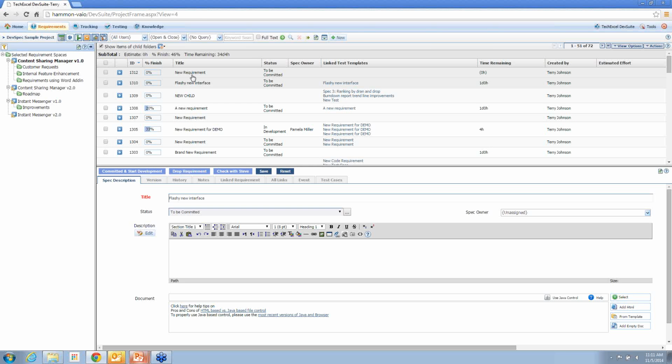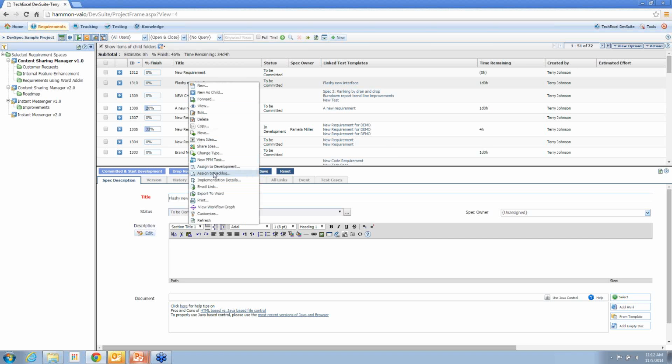teams that are working in the other views choose to pull these items into their view. If I want to push an item to the development team or create a test case from it, I can easily right-click on an item and say I want to assign it to development, or if you're using an Agile methodology, you could assign it to a backlog if you'd rather do that instead.